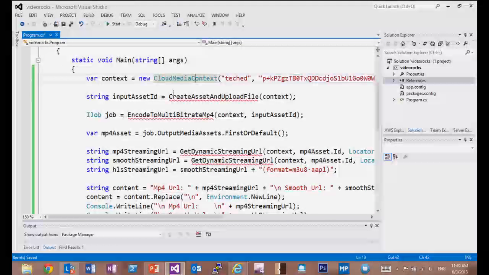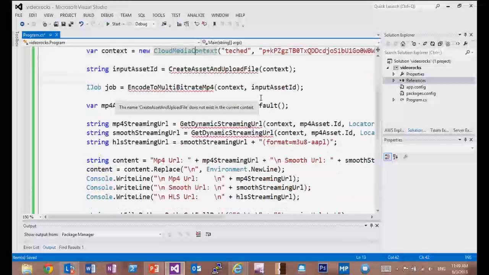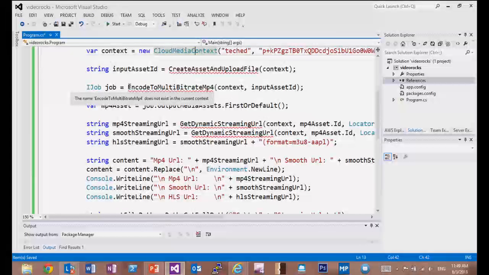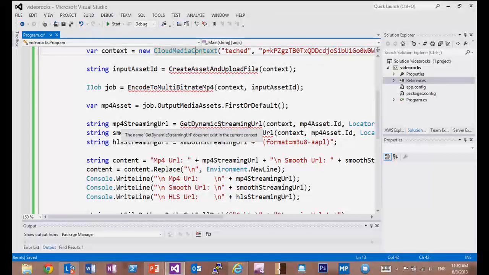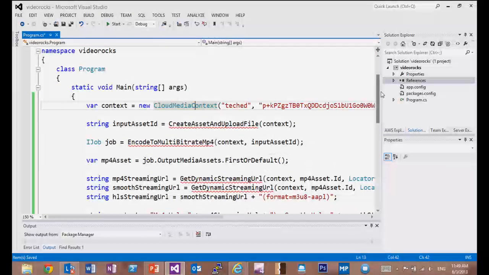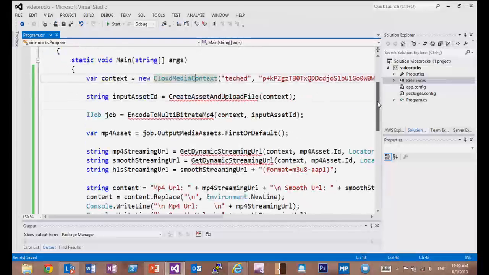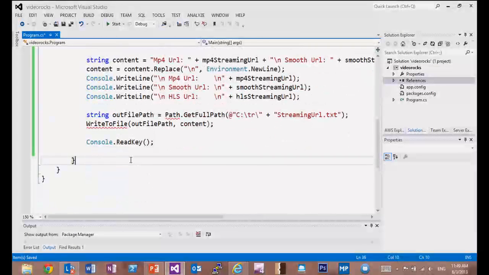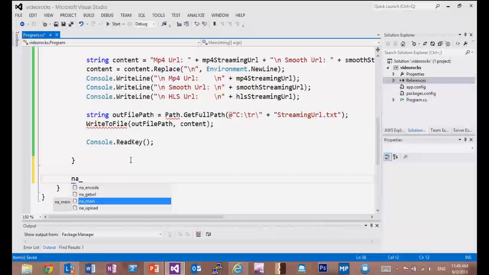After that, the second step is to create an asset and upload a local file from my disk into the Azure Blob storage. After that, I will encode the file into multi-bitrate MP4. And lastly, I will ask for a streaming URL so that I can put it in the player and the video gets played back. So let's take a look at how each method gets implemented. Firstly, let's create a method for upload.